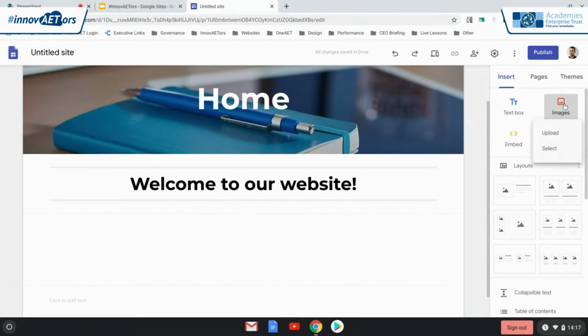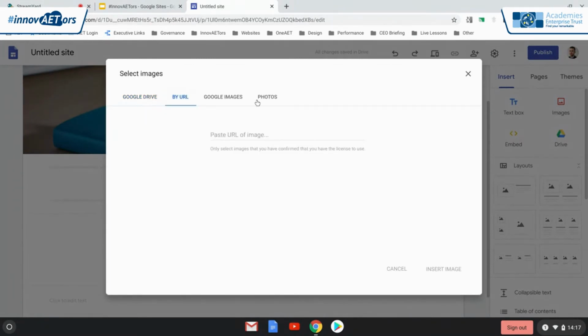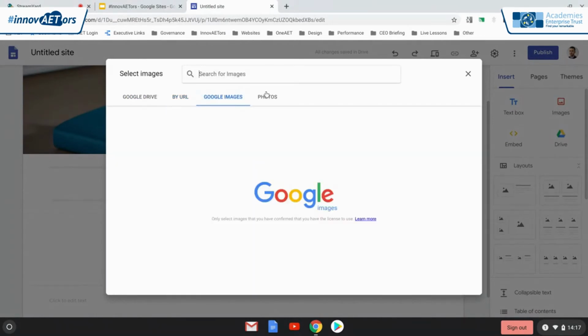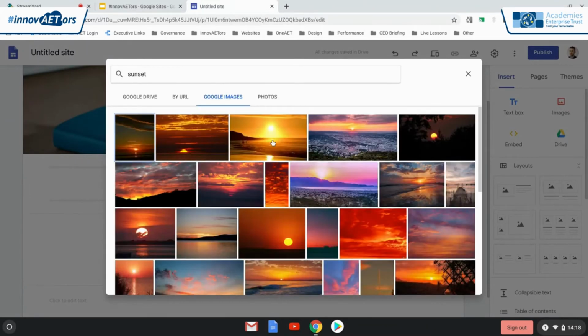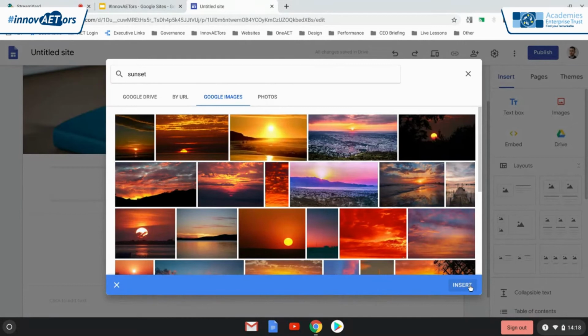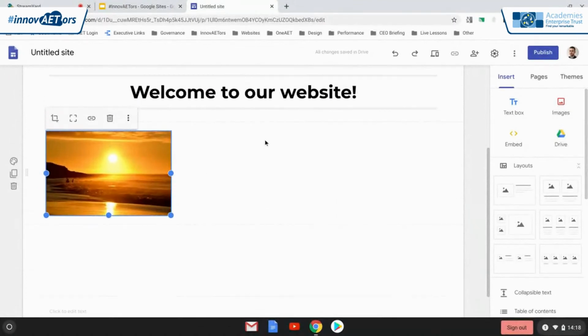If you hit the image button, insert again, right hand side, you can either upload from your desktop or computer, or you can hit select. And again, this will allow you to select from your Google Drive by URL, just by clicking these four options at the top, Google Images or Photos. So if we wanted to type in sunset, Google will return some nice sunsets here. Insert, and then the image will be displayed.